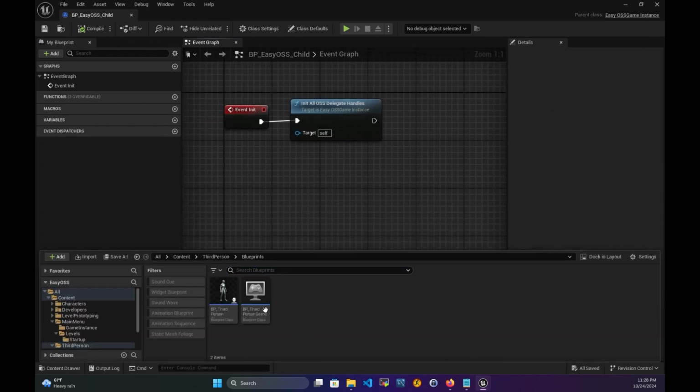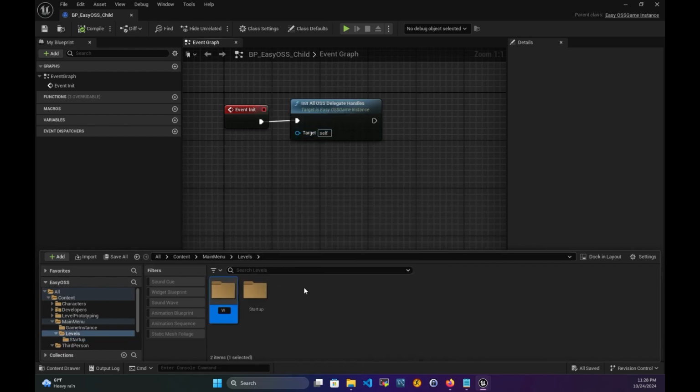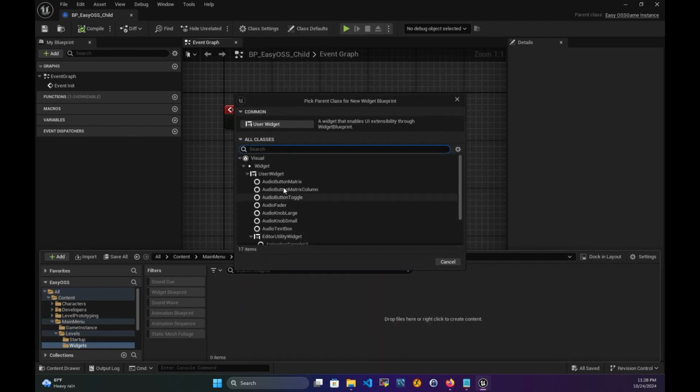Now it's time to start the player authentication process with his Epic Games account. In the main menu folder, in Level Startup, I'm going to create a new folder that should contain the widgets of this level. Normally, it will be for the widget that invites the player to log in. Create a user widget blueprint and give it a name, for example WB_login. Open the widget and follow me.